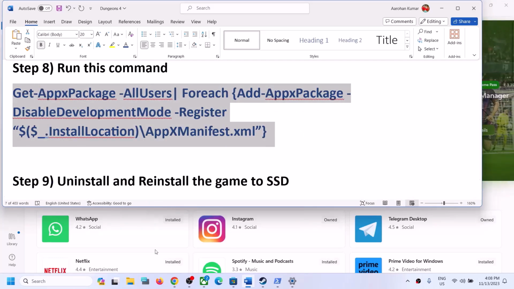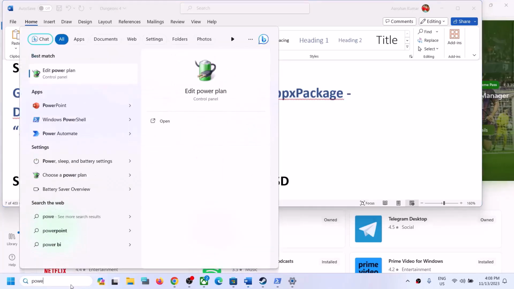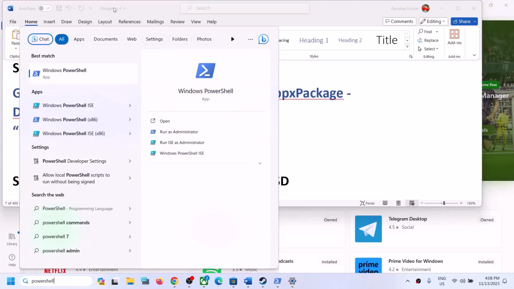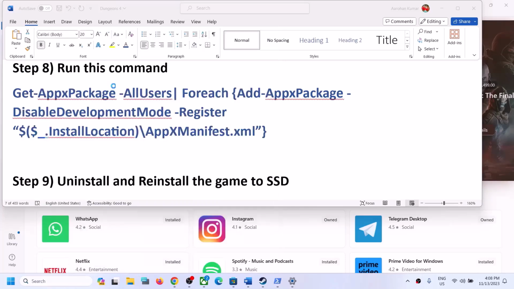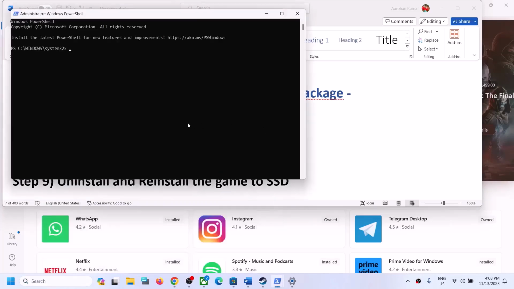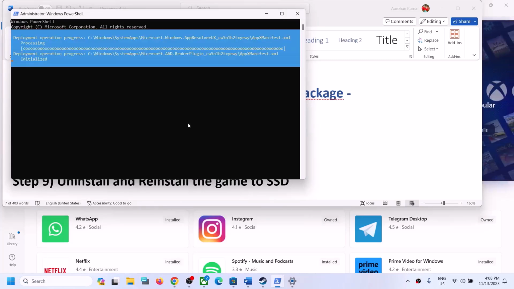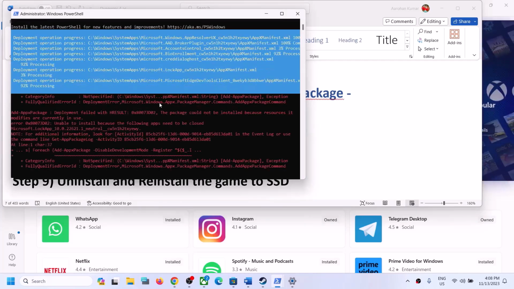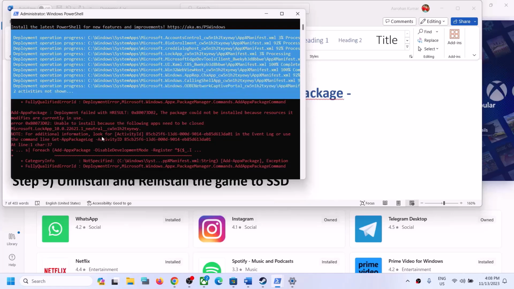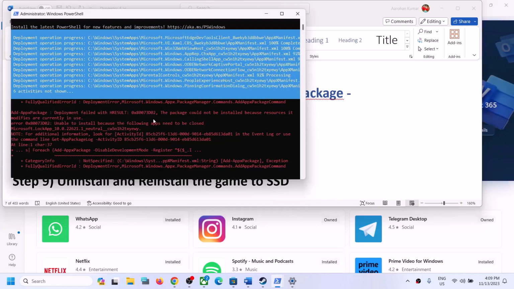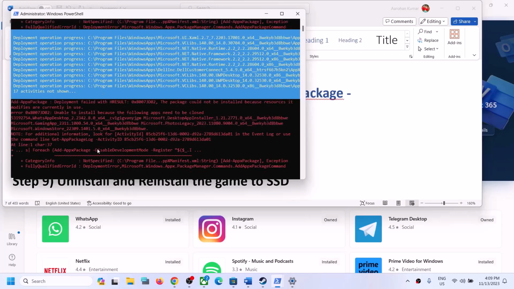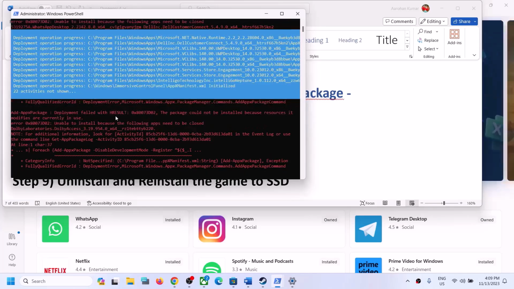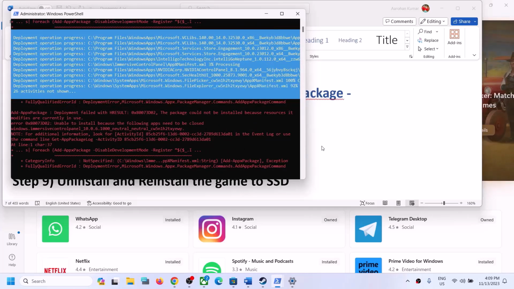Copy this command, type in PowerShell in Windows search box and then make a right click on Windows PowerShell and then click on run as administrator. Always open PowerShell as an administrator. Click on yes to allow, paste the command, hit the enter key. Now this process will take some time. During this process, you will see some errors in red color. So if you see any kind of error in red color, just ignore it and let the process complete. Once the process is complete, you will see complete in red over here. Once that is done, you can restart your computer and then launch the game.